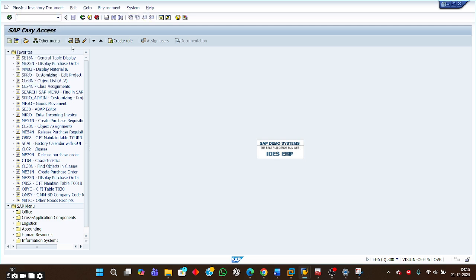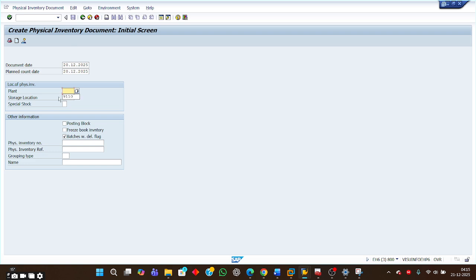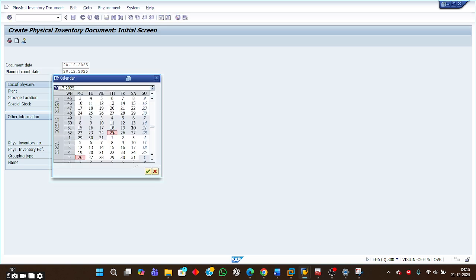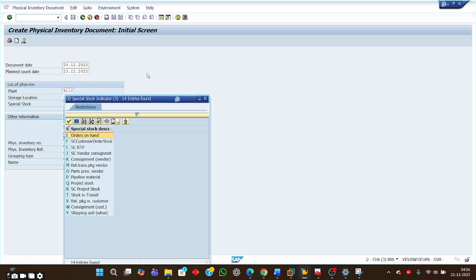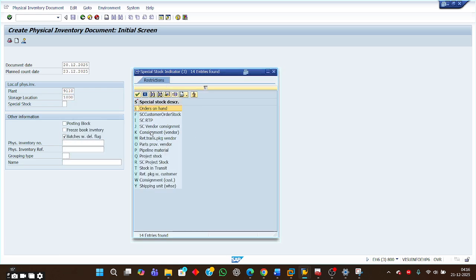Observe very carefully. First I will input the plant count date. Today is 20 December, and let us say I want to plan counting on Tuesday, 23.12. After I input the plant count date, I will input the plant and the storage location. And here there is a field, special stock. If I am going to make a physical inventory for certain materials belonging to vendor consignment stock, then I have to select F4 here and select K, consignment vendor.